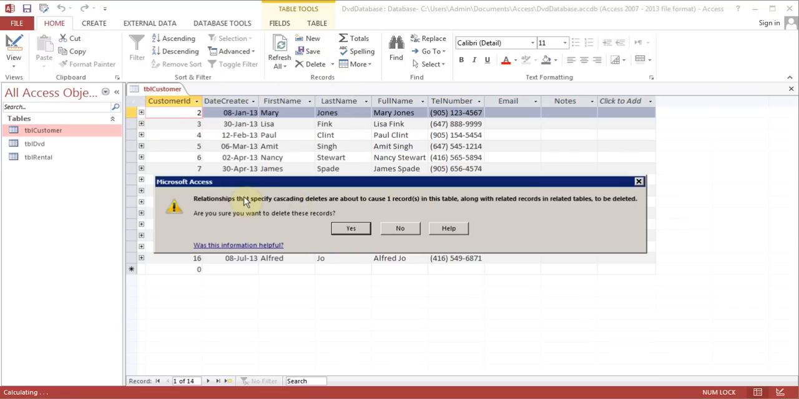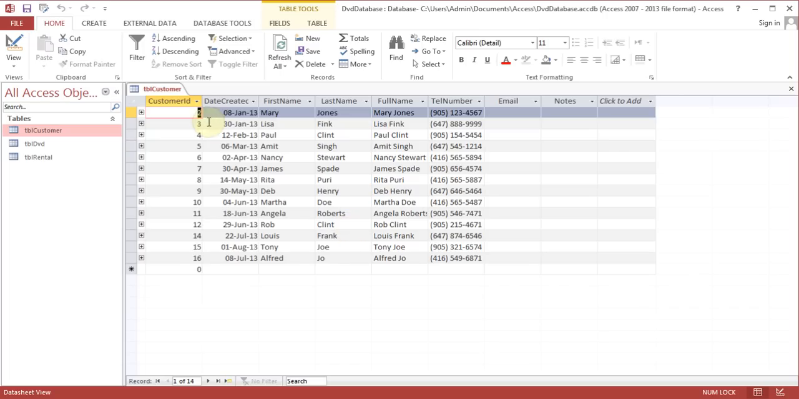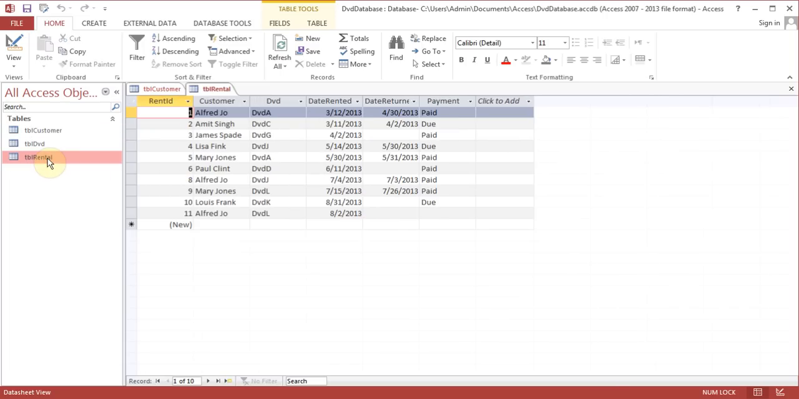It's saying specify cascading deletes. One record will be deleted from the other side, and I'll say yes. Are you sure you want to delete these records? So customer is gone. Let's look at the rental. And John Doe was number 7 and John Doe's been deleted.